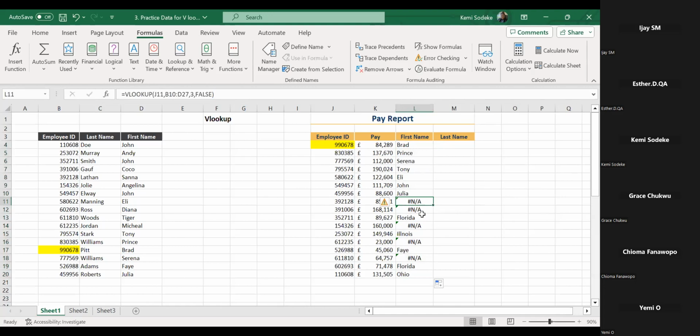Why do we have NAs here? When you have NAs in VLOOKUP, it's telling you it can't find the data. But if we look at 392.128, the data is there. Why did it not work? I'm going to tell you why. Is it because it's double digits now, so the formula needs to change or something?